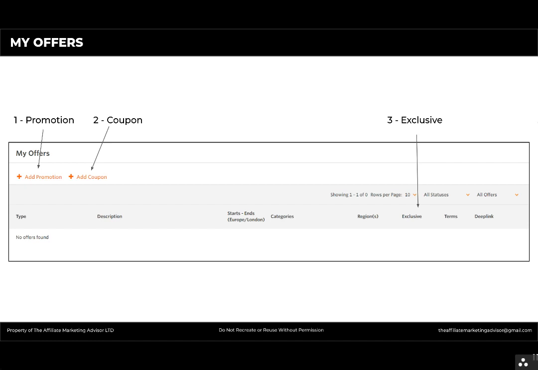Adding a promotion is like adding a sale. Adding a coupon will require you to have a code, such as a voucher code. And what you can also do is use the exclusive function. So if you wanted to give a coupon code just to one affiliate, you can put it to them and mark it as exclusive. And then even if another affiliate is a bit devious and decides to steal it and promote it on their website, only the affiliate that's marked as exclusive will be credited for any sales. And then you can go about policing any affiliates that are being devious and doing that.